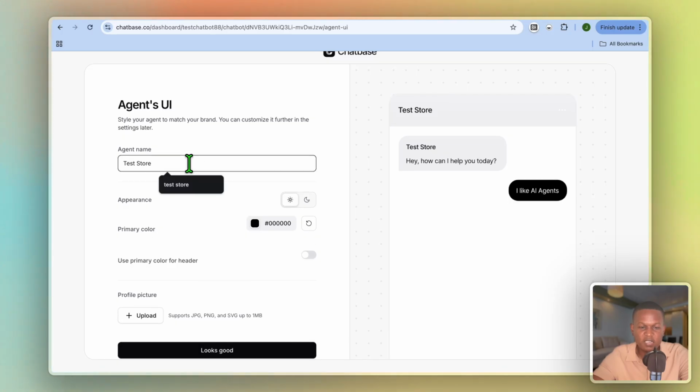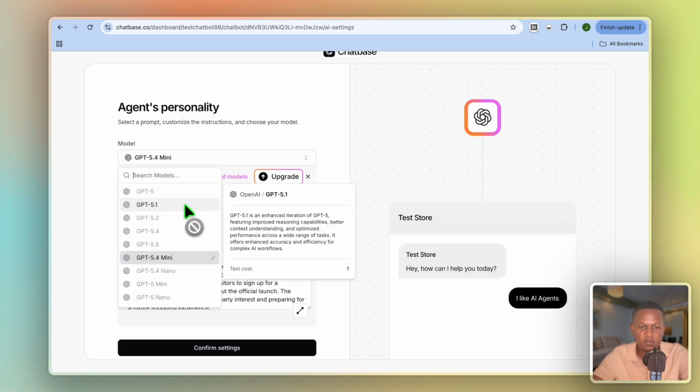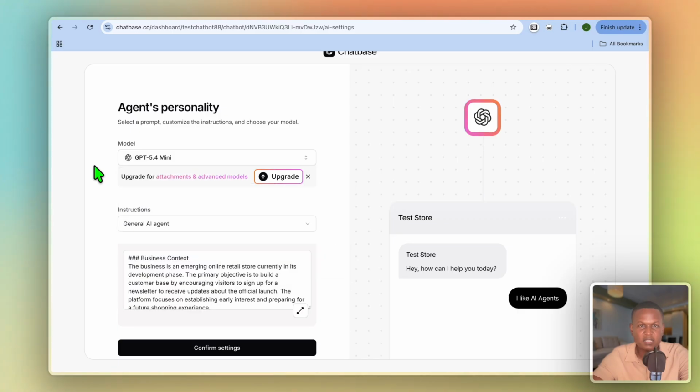You can give your agent a name. You can also change the color if you want. And you can also upload a picture if you want. Then we're just going to tap on Looks Good. Once you have selected Looks Good, you can select the AI model that you want to use. Keep in mind, to use the latest models, you'll need to go on a paid plan. We're just going to leave it as is.